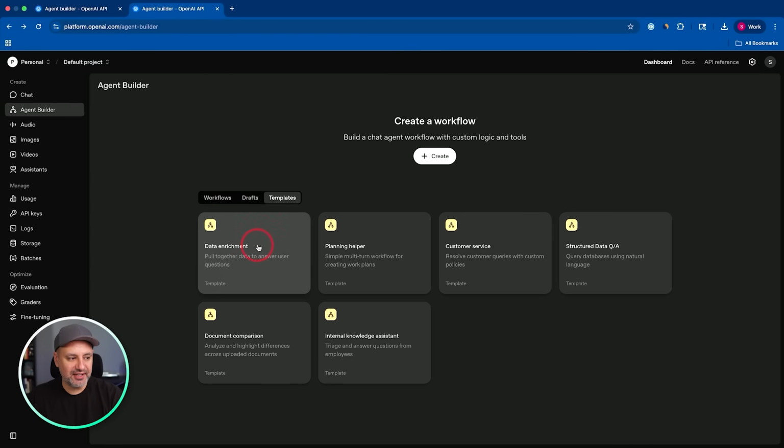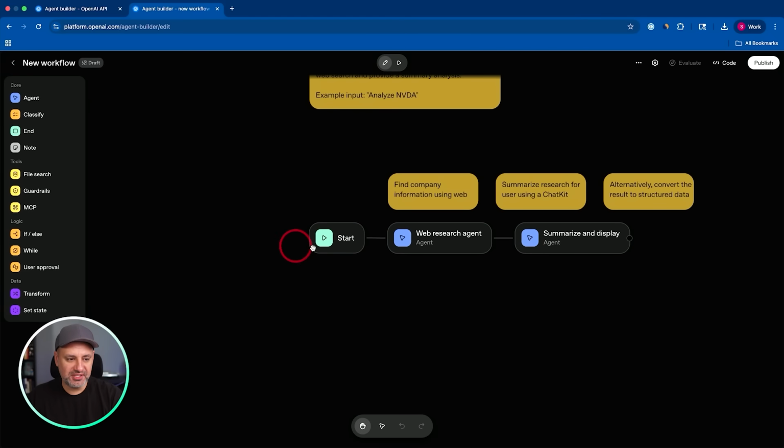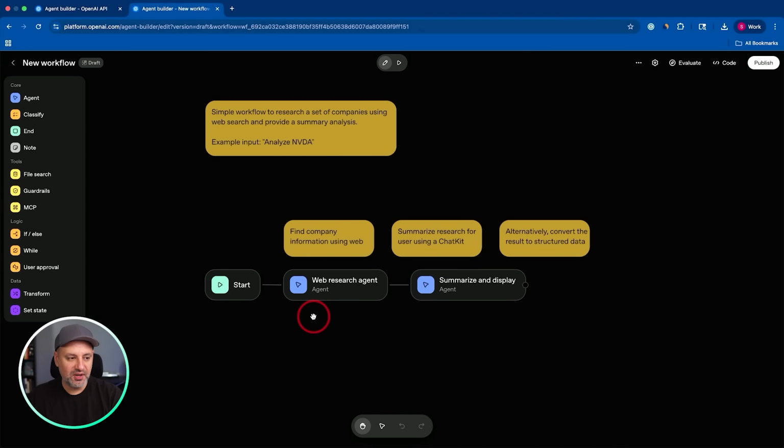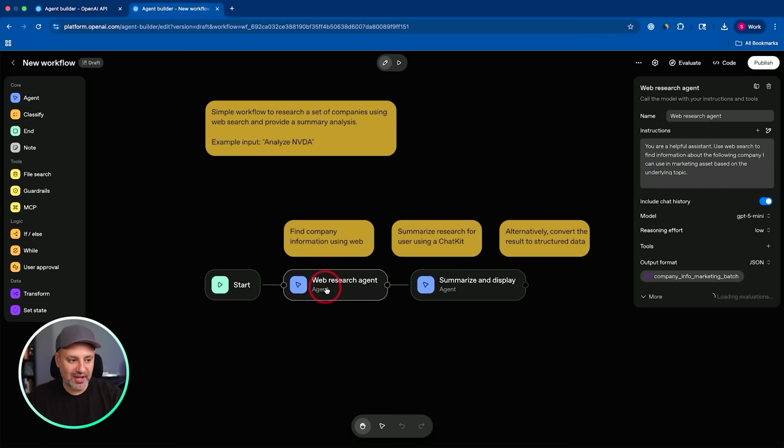I'll jump into this data enrichment agent. This is a really simple agent, just so you see what a very basic agent looks like, because I wanted to show you all the building blocks. But an agent could start just with a start node here. Then this agent searches the web, and then it basically gives you an output.